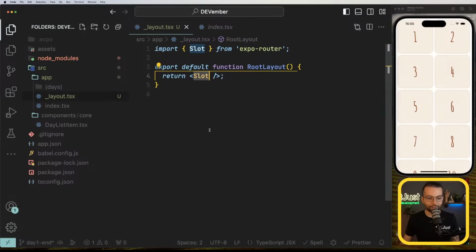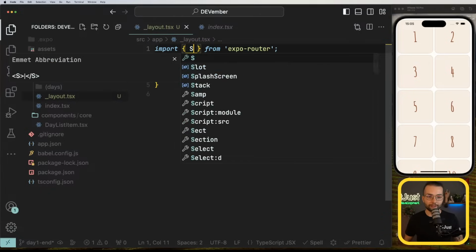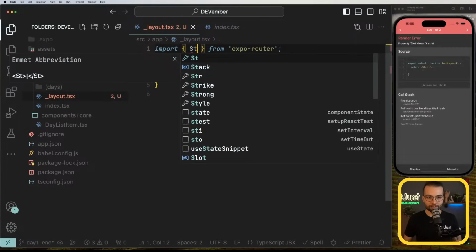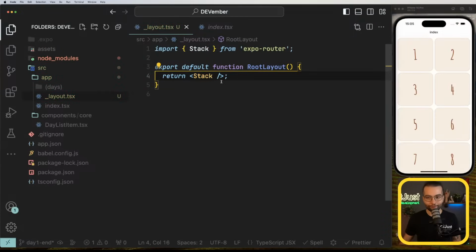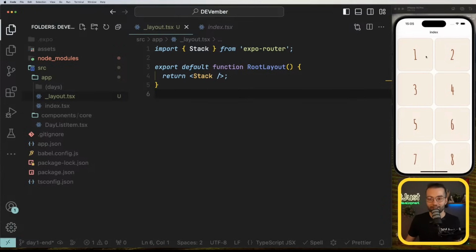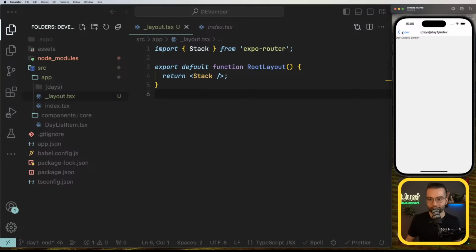However, if instead of returning the slot, we are going to return a stack that is also imported from Expo Router. Now that will become a stack navigator. As simple as that. We simply export the stack navigator from our layout, and we already have a stack navigator with a header, with a title, with animation when we navigate between screens, with a back button, with everything that you would expect from a stack navigator. Cool? Cool and easy.